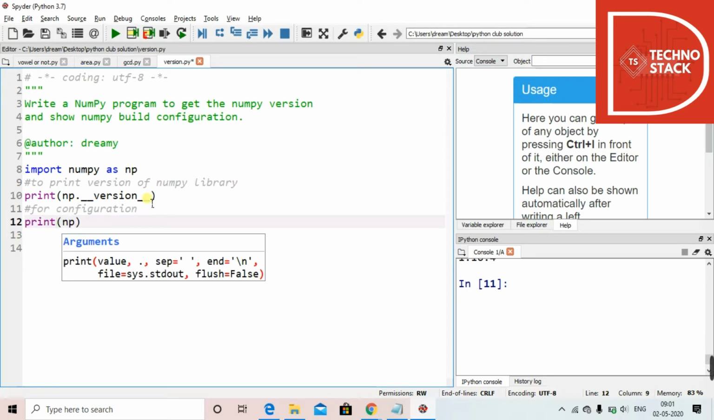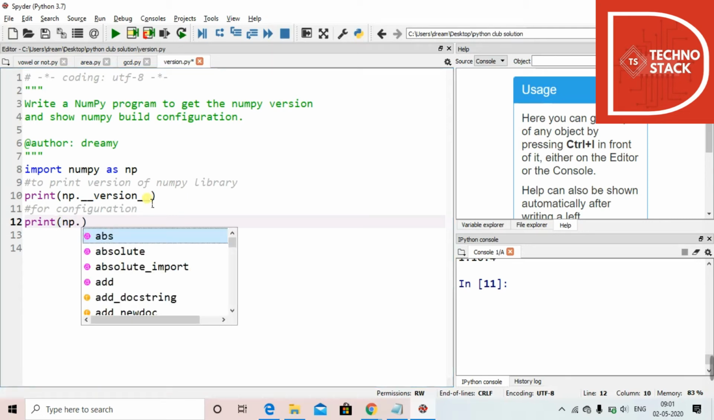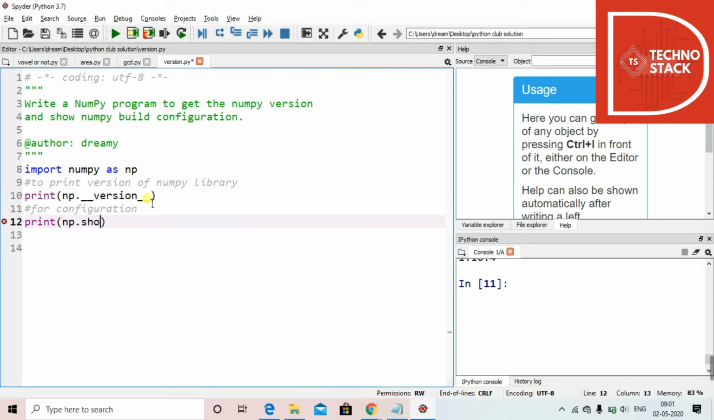Now to use NumPy we use the object np dot. Then we have a function called show config. So for that we'll write show underscore config and then brackets. So we are done over here mainly. We'll be running this.